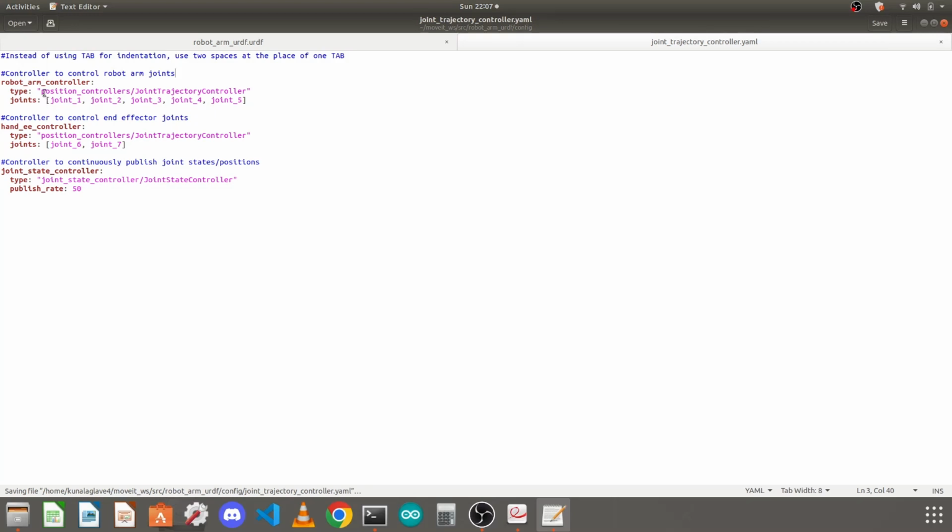Another thing: I have used this square bracket, but you may find online that you can use anything. Suppose joints colon, enter, again two spaces, dash, hyphen space joint underscore one, again two spaces hyphen joint underscore two, and up to the number of joints you have. This and this mean the same. You can use anything you want, but I usually prefer to have it on a single line. So just save this. The star will appear if you haven't saved it. Okay, so we have saved.